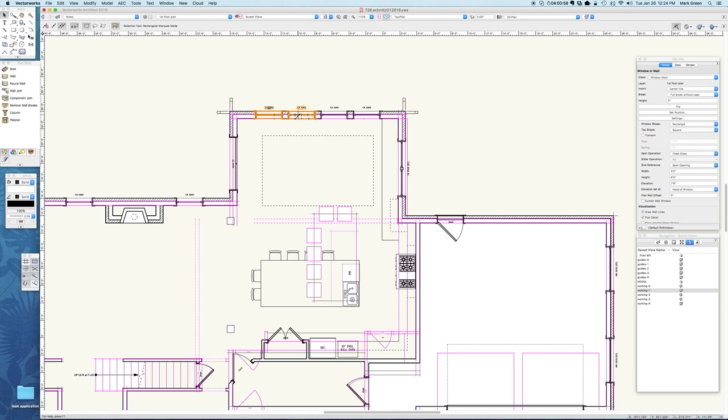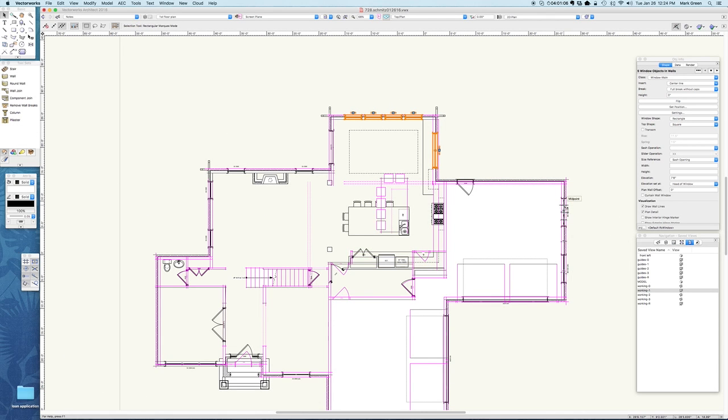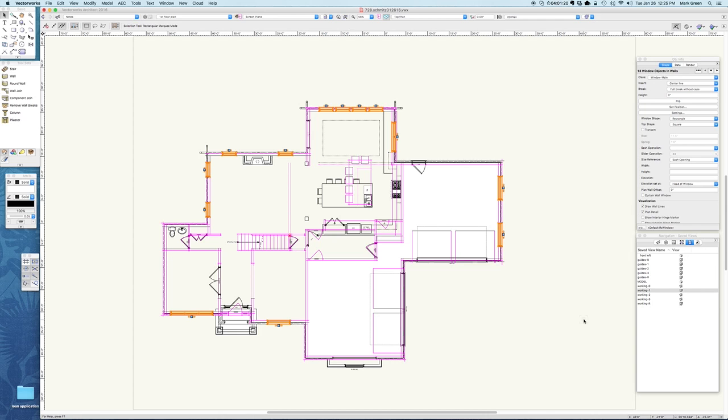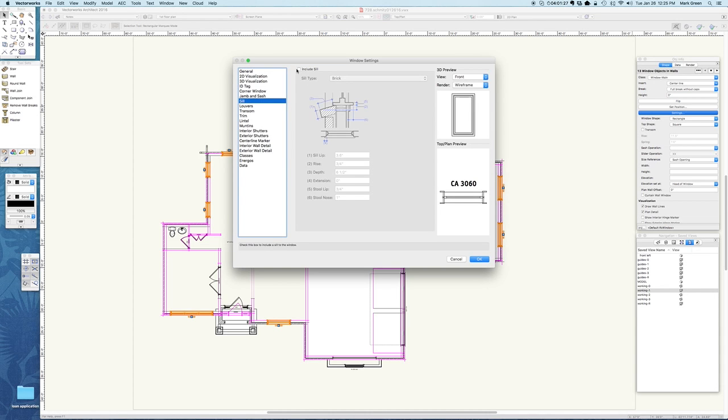So these, I noticed, watch what happens. Let's select all the windows, because they all have exterior trim on them. The doors will be different. So okay, settings: I have the sills preset to, if I click on include sill and it's on brick, these are the correct specs.